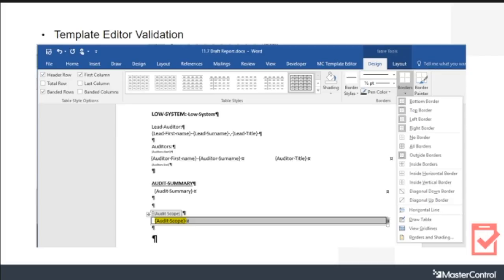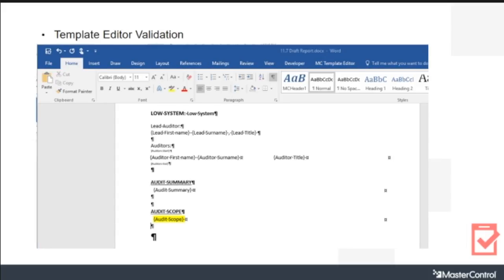If you don't want to show the borders on it, and a lot of people aren't going to want to show borders around fields like that, under the design, borders, no borders, and that will turn them off. So now it doesn't look any different, but that is now contained in its table cell, so Word will know how to process that HTML.